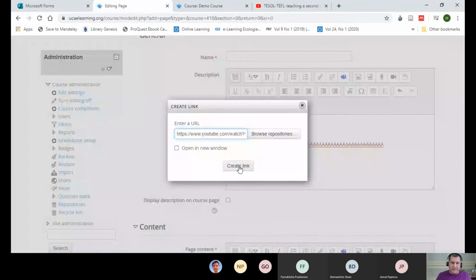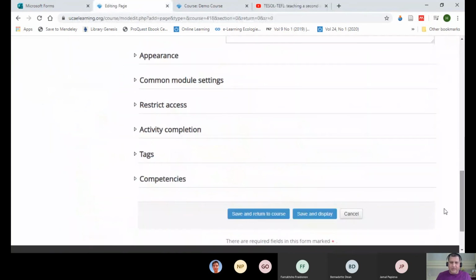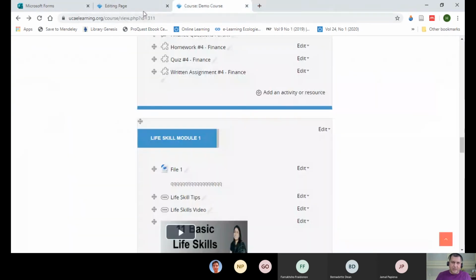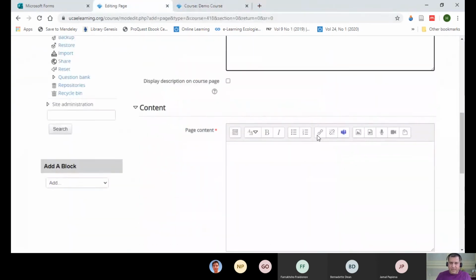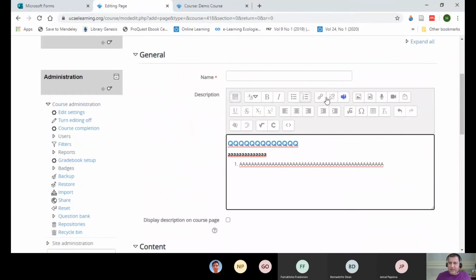I paste it here and I say create link, I go and I save it from here. So it becomes a link. And once I save it, you will see how it behaves. This one is when you want to create a team meeting. So you can create a team meeting within Moodle, right? I'll also show you that when we reach there.